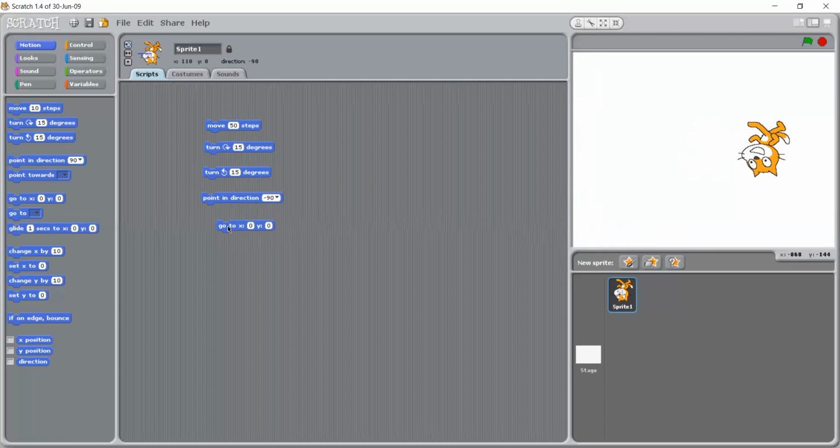Now if I click on go to x0, y0, you can see the changes in the sprite. Now it reached where x is 0 and y is 0. At that position it will reach. If you want, you can change its position also.